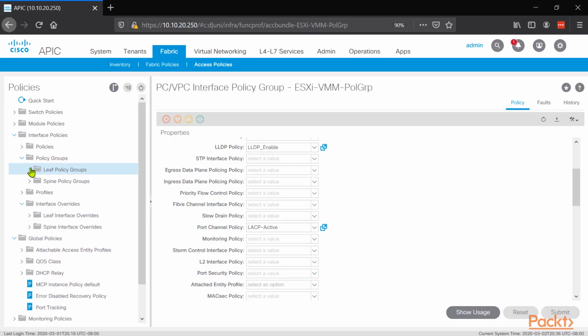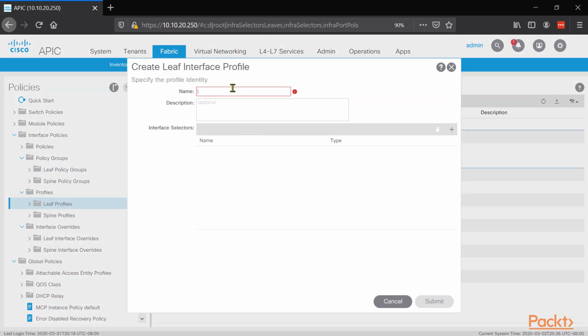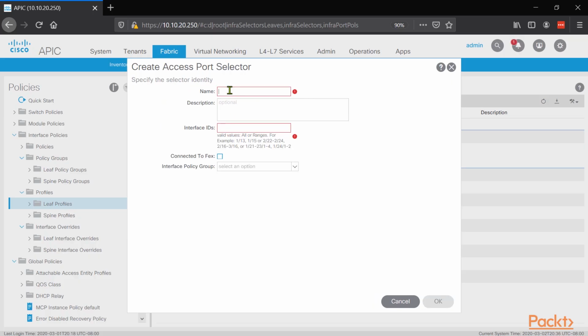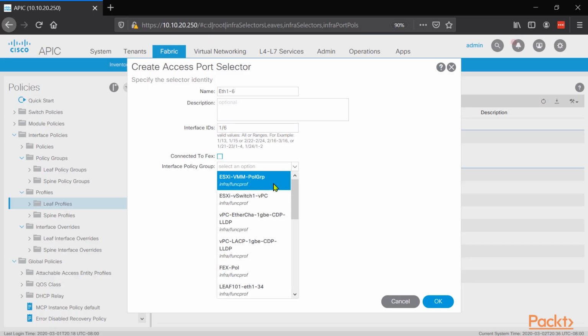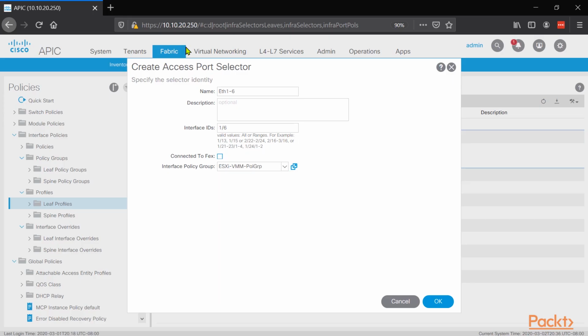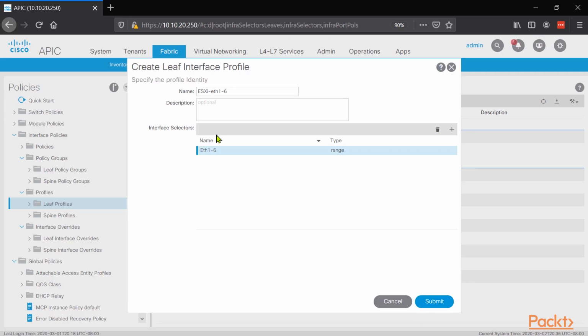Let's build that interface profile. In this case, it's going to be ESXi Ethernet 1.6, because 1.6 is my interface on the leaves connected to the ESXi host that we want to assign to. Okay, let's select the interface selectors. And in this case, we're going to use Ethernet 1.6. And let's select 1.6. And then now we are going to reference our policy group that we just built onto this port selector. Okay, we'll press OK.